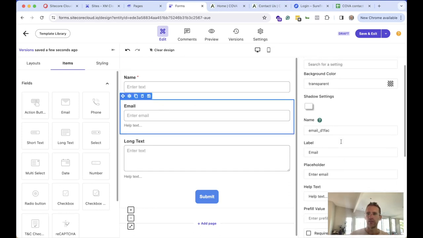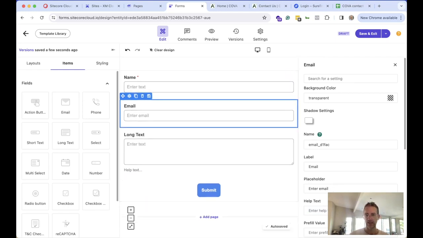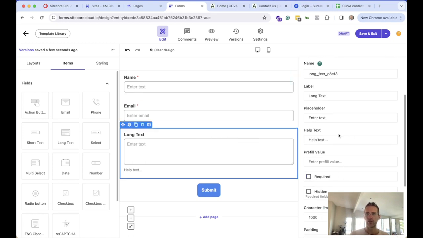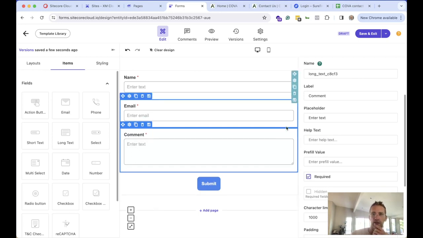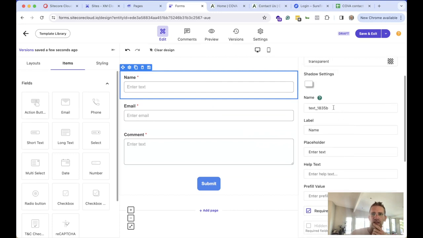Email, it will apply validation settings automatically, expecting an email format. Again, I'll remove the help text and I'll set it as required. And then long text we will change to comment. No help text and required. So that's the very basic settings.